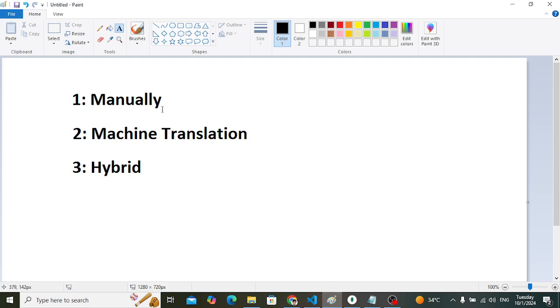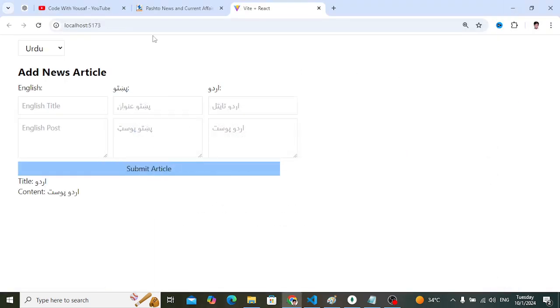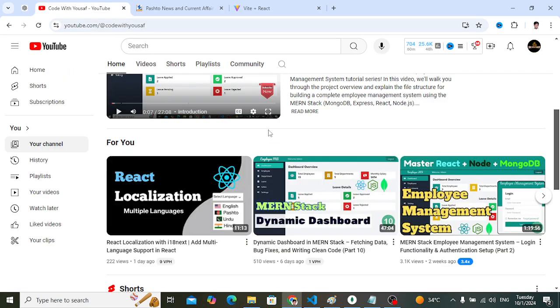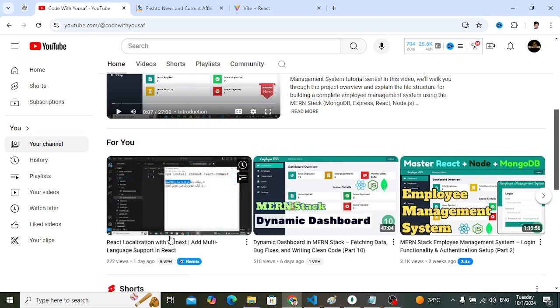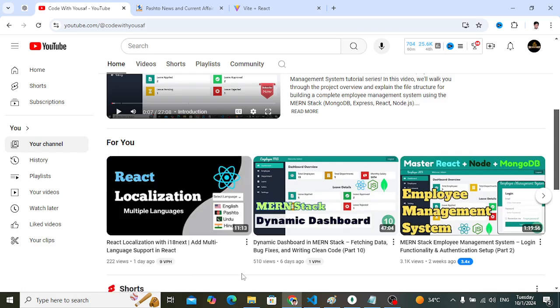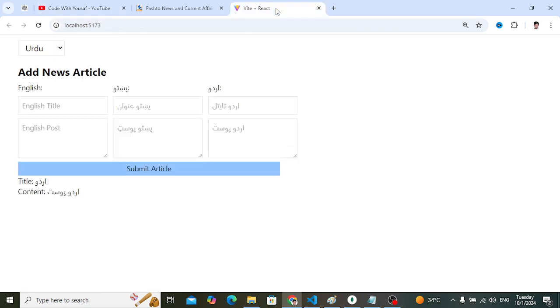I will explain all these three methods, but before that, in the previous video, React localization, I showed you how to handle localization in React.js. If you have just static data, for the static data, just watch this video, React localization with i18next. But in this video we will use dynamic data, to store it in the database and fetch it back from the database. I will show you this example later. Let's first explain the methods.